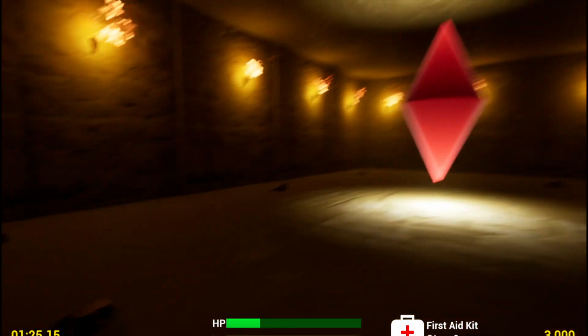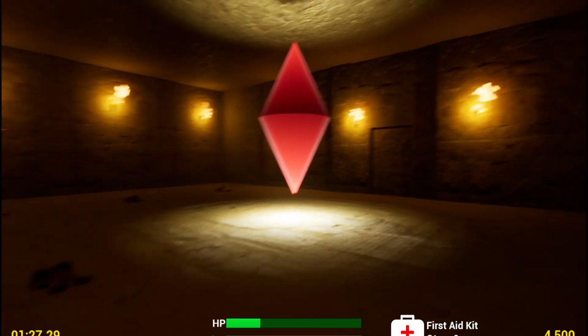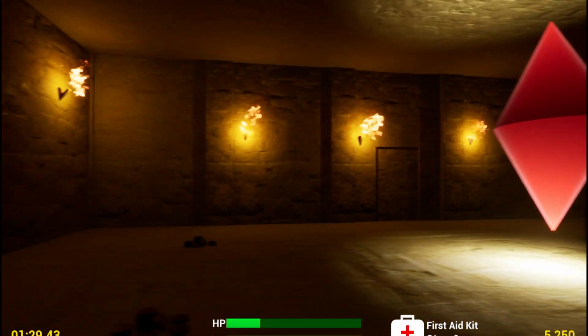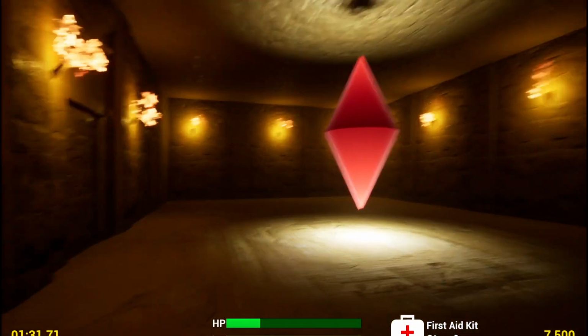Kind of a little bit of a homage to Tomb Raider 1 with the save crystals, if you remember the blue save crystals.